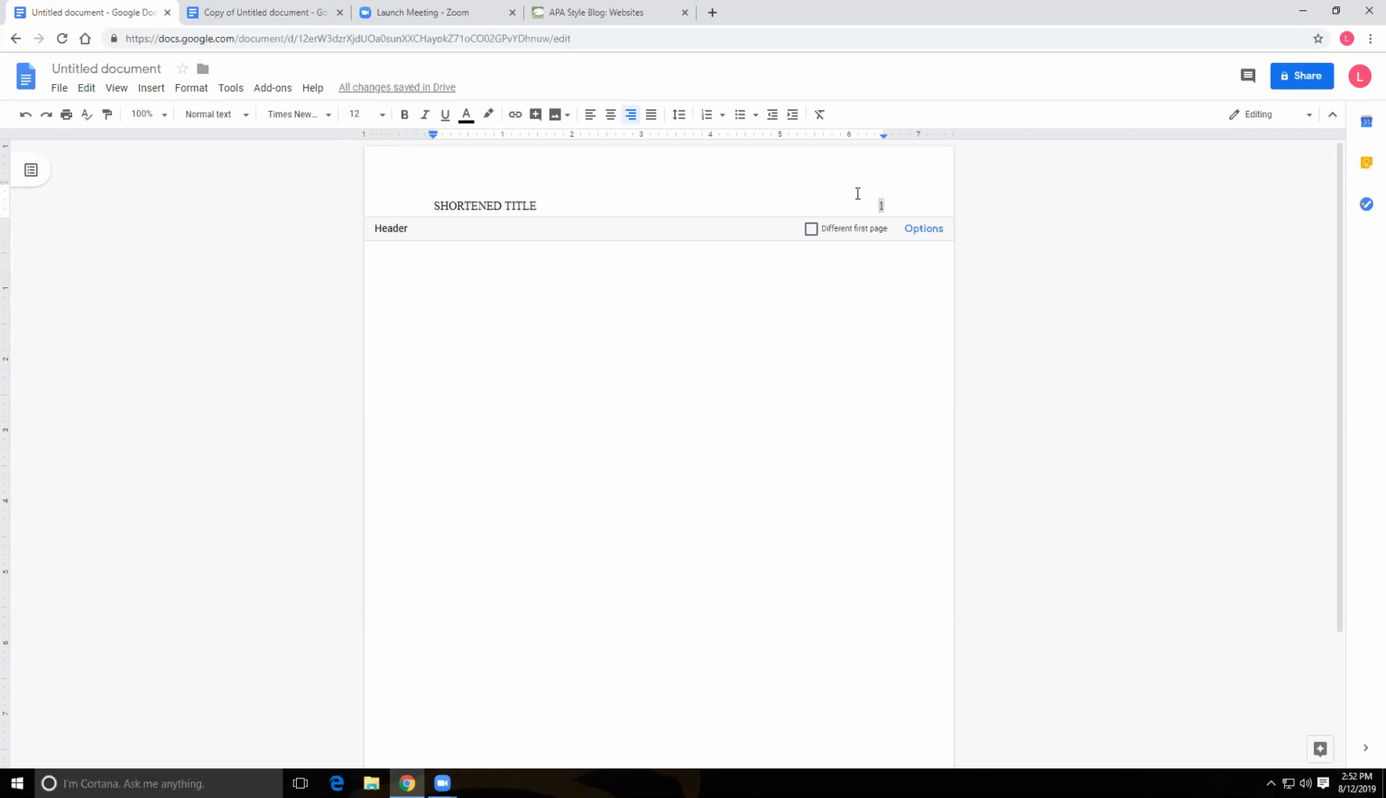Next, below the header line, we're going to check the box that says Different First Page. Shortened title and page number will disappear. However, they will appear on the second and subsequent pages of the paper.